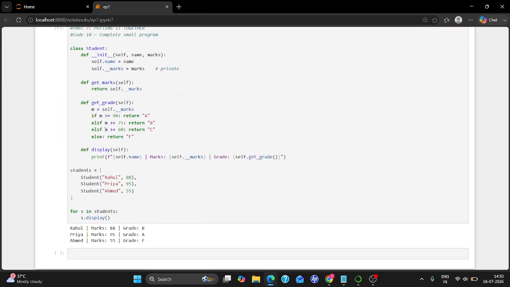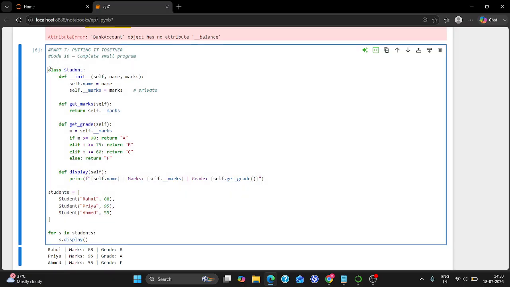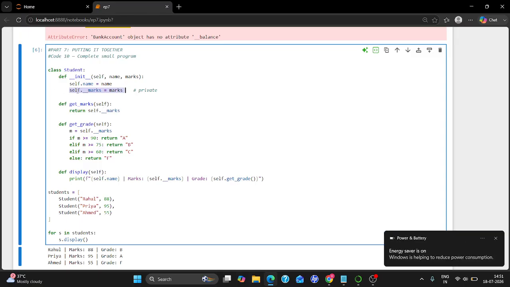Now in this part 7, the final part, we will put it together in a small program. In this, as you can see, I have created a class Student with an init method, and name is a normal variable inside this init method, and self.__marks is a private variable, which means it can only be accessed inside another method like get_marks, get_grade or display. It cannot be accessed directly from init, and I have defined three methods alongside: get_marks, get_grade, and display.